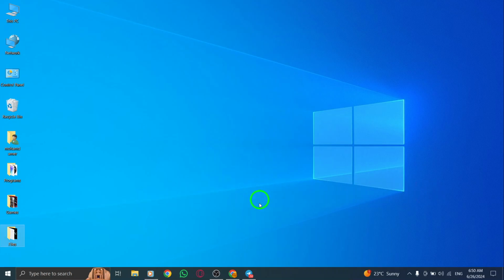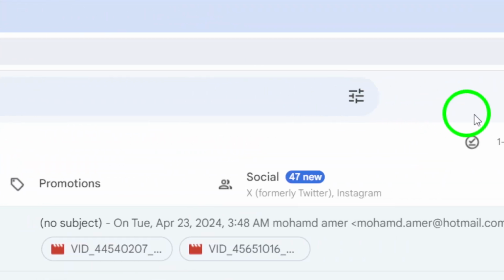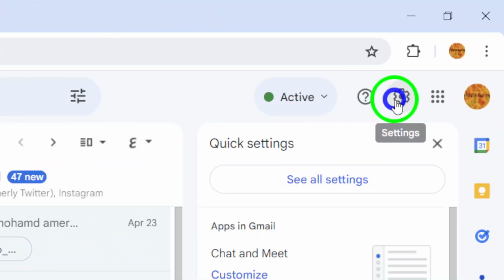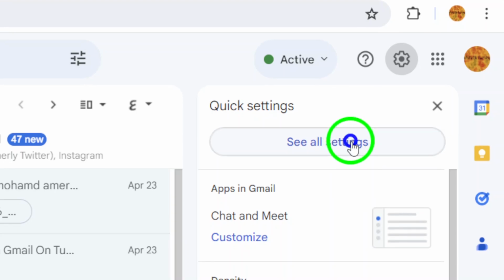First, open gmail.com on your web browser. Once you're on the main page, look towards the top bar and click on the gear icon located on the right side. This will open a drop-down menu. From the drop-down menu, click on See All Settings.